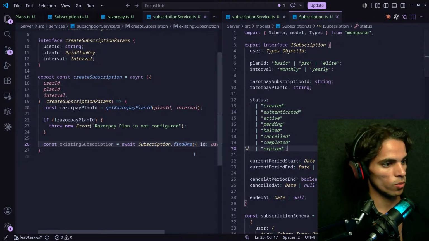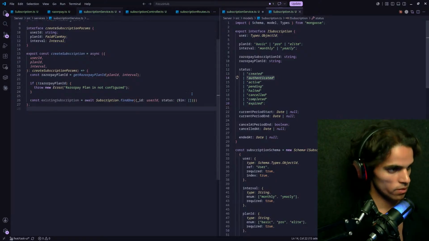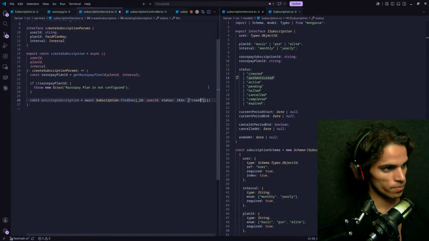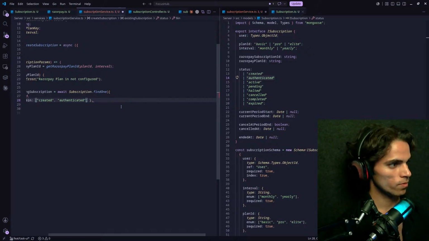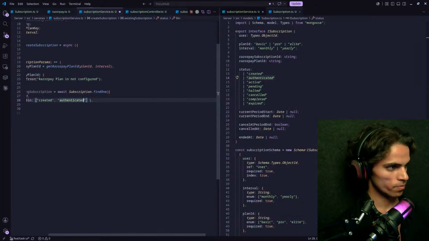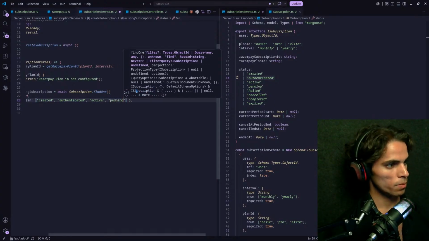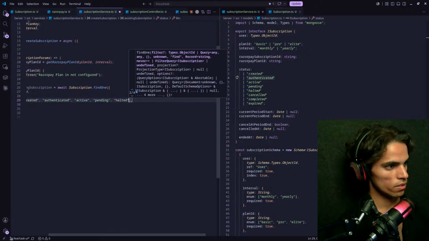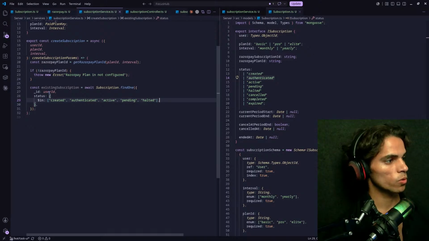These are the statuses. Now the statuses that we need are authenticated, created, so we have to cut the extra. If it is created, active, pending, or halted. Okay, active, pending, and if it is halted. If the status is any of these, then the user already exists.